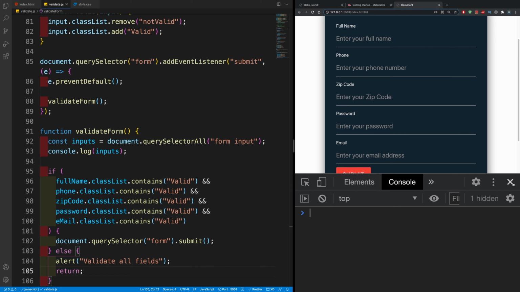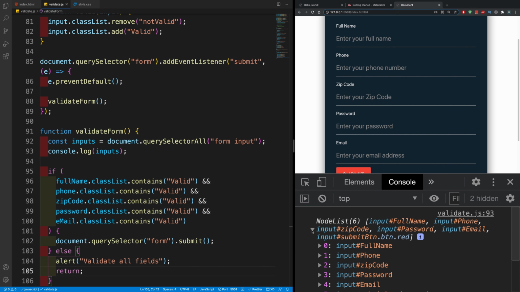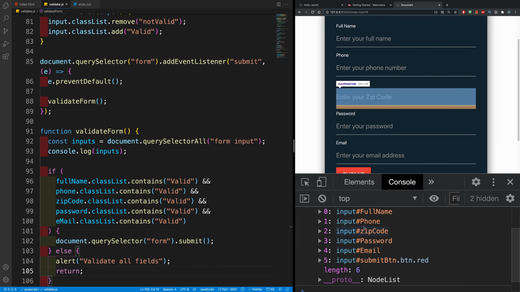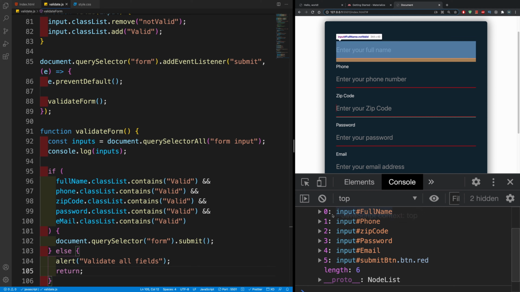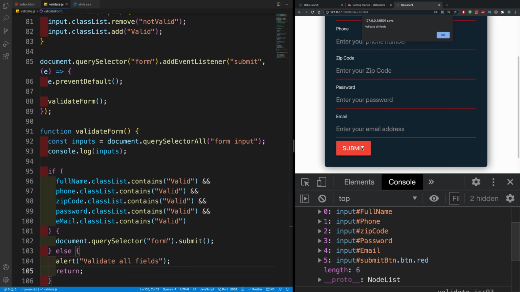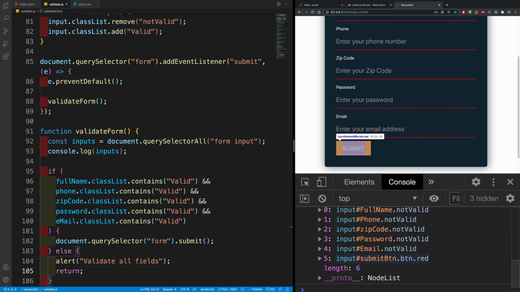Let's submit it. So we get this alert, validate all fields, and you can see none of them contains the valid class. So let me submit this again, and we can see all of them have now a class of invalid or not valid. Okay, now what we need to do is to click here on OK.